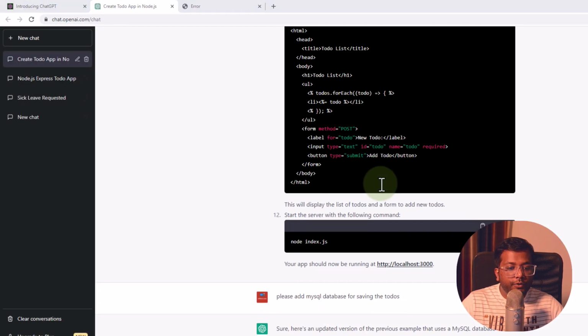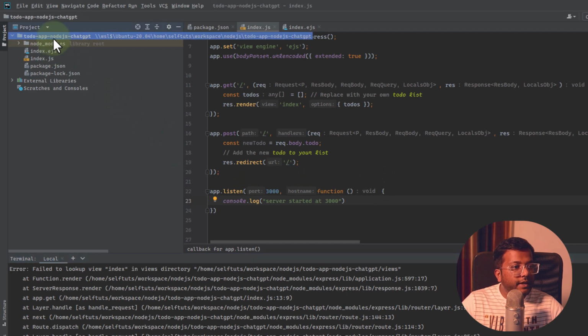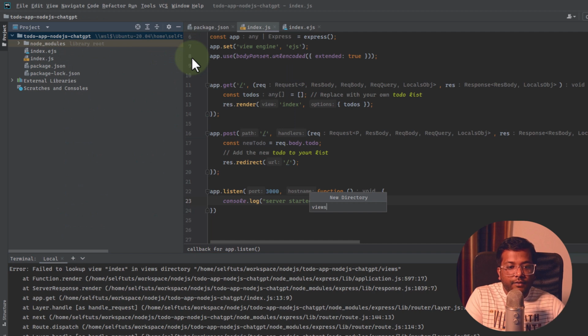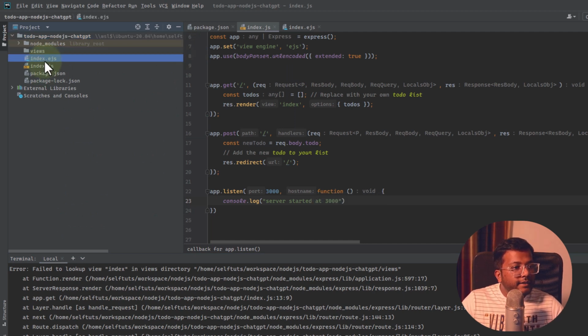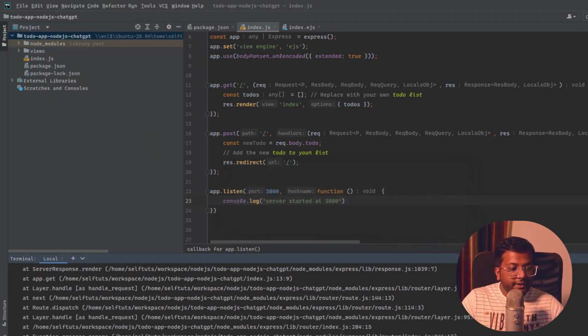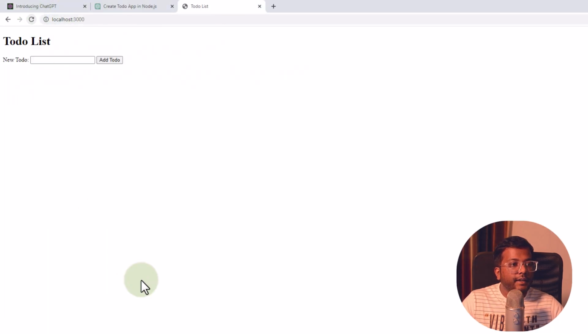So basically what we want to do is put this file in our views folder. So let's go to this and create a new directory, views, and this index.ejs file, I'll put it inside this views folder, do Control C, start the server again, and let's go to our browser and hit this.